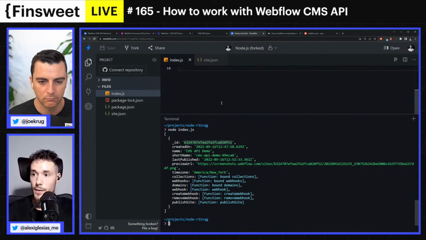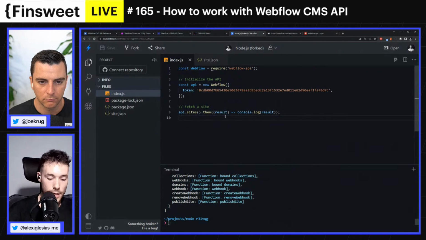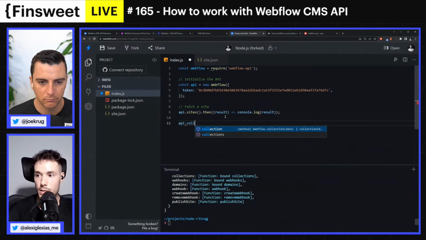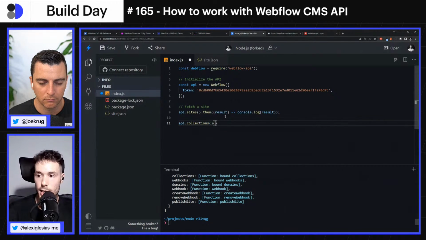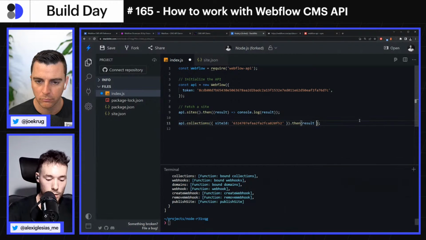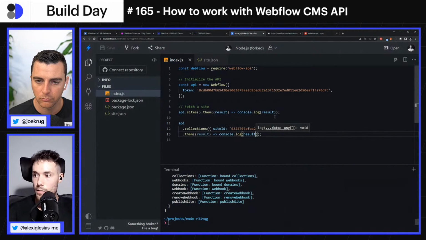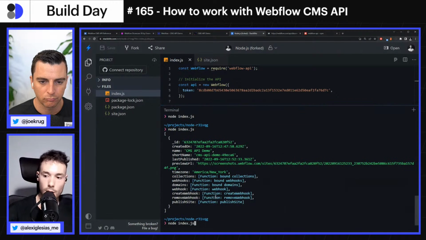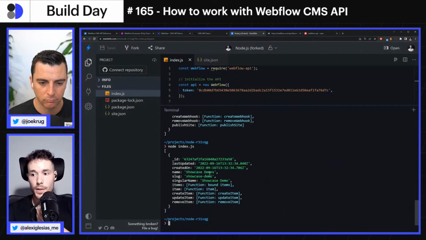I'll just copy it. And we can go ahead and say, okay, API.collections probably. Yep. And in here, we want to pass the site ID. It's asking me for it, and we have it there. That's it. Cool. So we will just change this promise and we'll say that the result here, we want to console log this result like that. And I'll just comment out this for the site. And let's call it. Let's just say this. And now we're getting this data here.